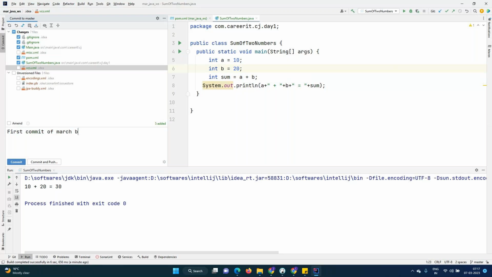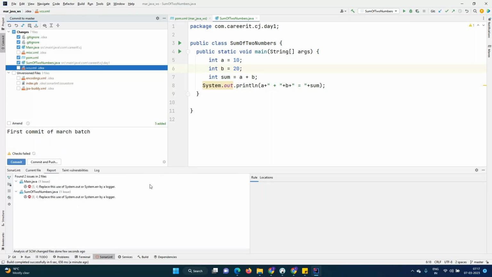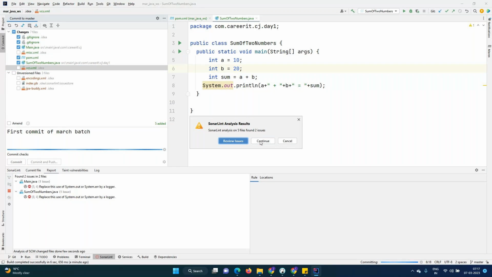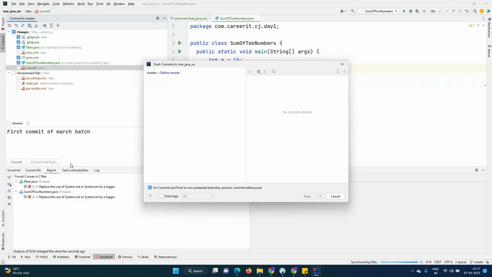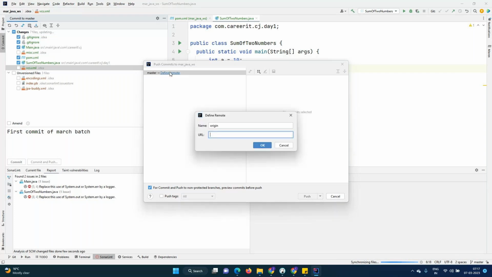Okay, this is what I'm saying here, and I'm going to do the commit and push. In my case, it will commit and push because I have already configured it. So I'm just going to continue anyway and push. It is saying that in the remote repository we don't have any master branch. You haven't configured the way to push. Define that.